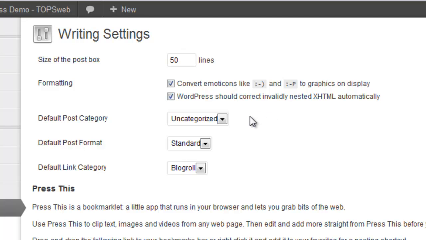Next is the default post category. When you make a post, if you don't assign it a category, it will assign it for you. I don't have any categories built yet, but if I did, I could call one general, and it would go directly to the general post category.